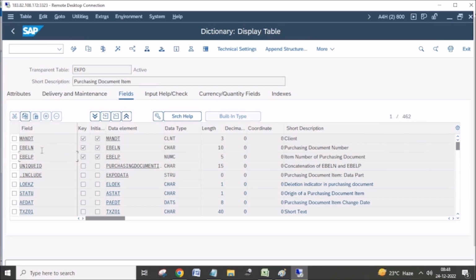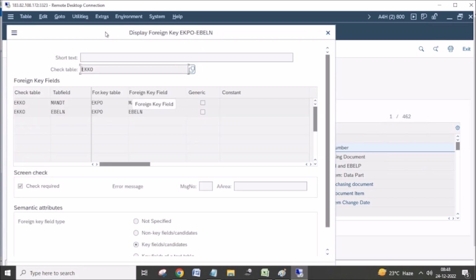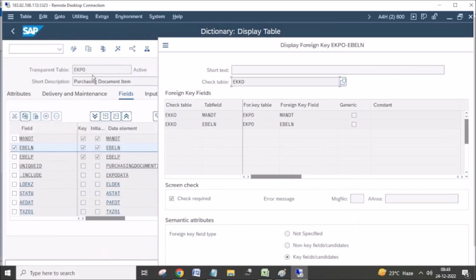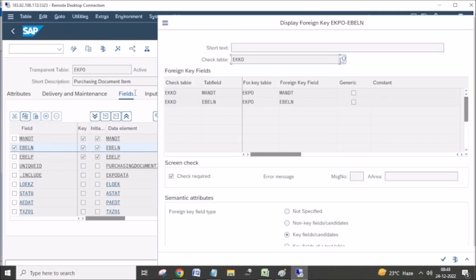Now let's check, is there any foreign key relationship? EBLN, check the foreign key. So there is a foreign key. What is the check table for EKPO EBLN? EKKO. EKKO is the header table for EKPO. So you can create data in EKPO only when that purchase order document is already available in the EKKO table. If the purchase order document is not available in EKKO, you cannot create any item level data, right? Clear?